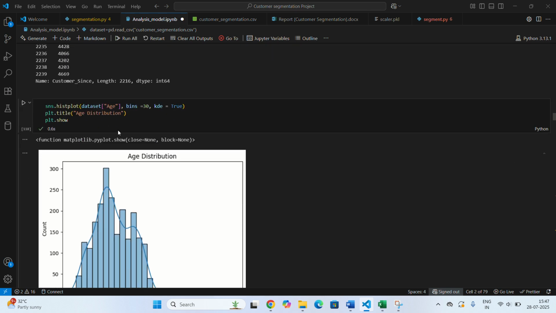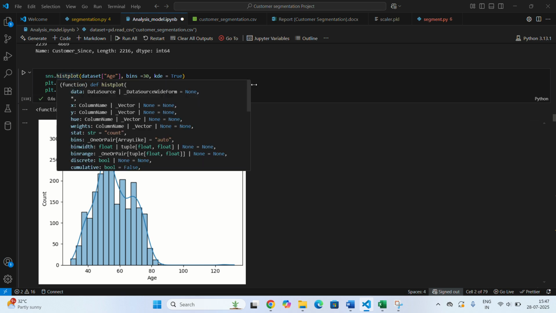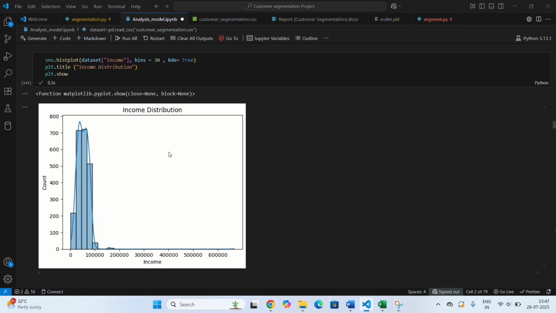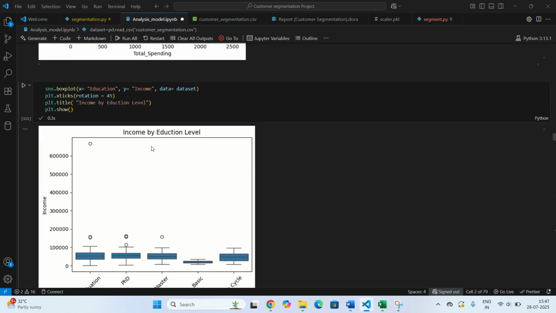So let's start our graphical representation. Single variable graphs are used for histograms. So we use histograms here for age distribution, income distribution, and total spending distribution, and then a box plot for education and income, to find the IQR value and the relationship between education and income.